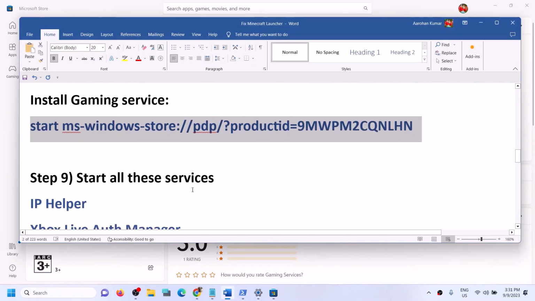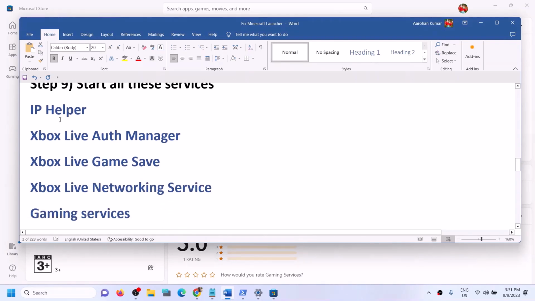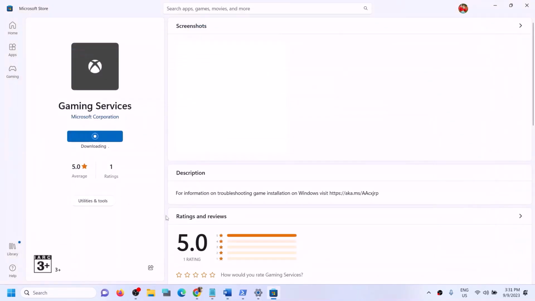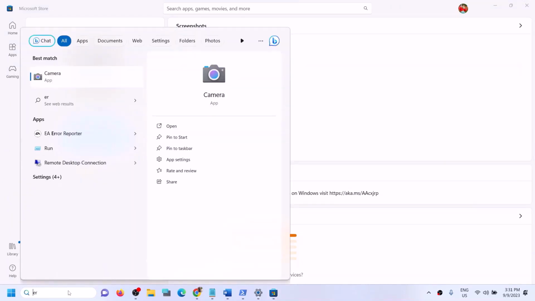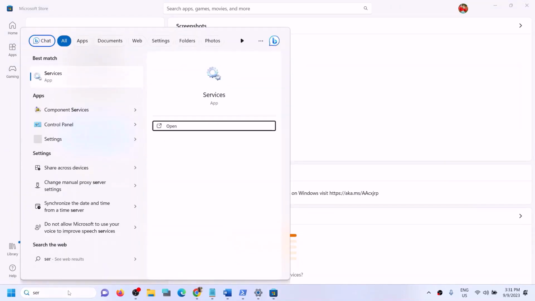If that does not work, start all these services. Type in Services in the Windows search box and then click on the Services app.